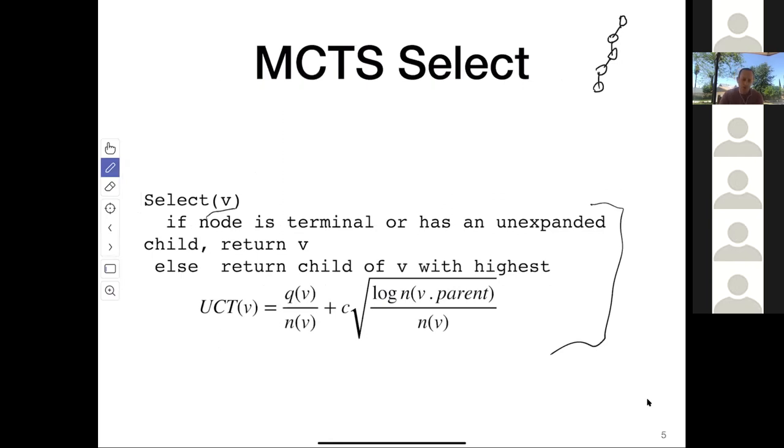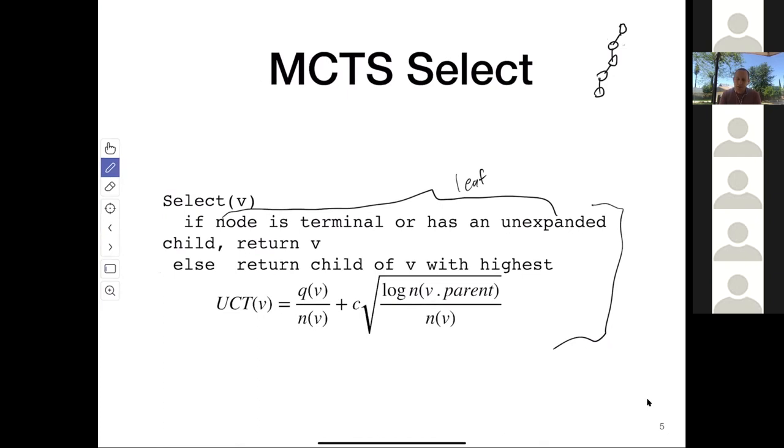So here, this is what we call a leaf. That is, it's either terminal, there are no children, or it has an unexpanded child. So some child we've never visited. And if that's the case, then we're done. Otherwise, we go through and pick the child with the highest upper confidence for tree value. So we're going to be calculating the UCT of this guy and this guy and this guy, and we don't calculate the UCT of this guy.